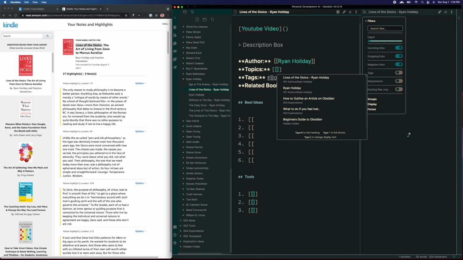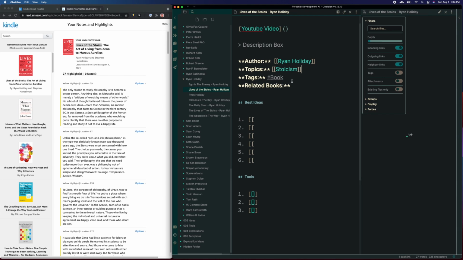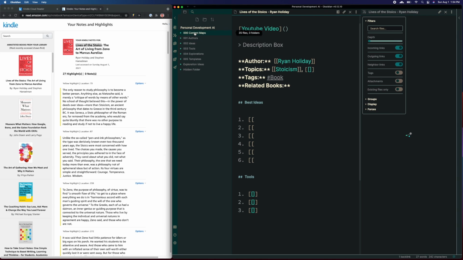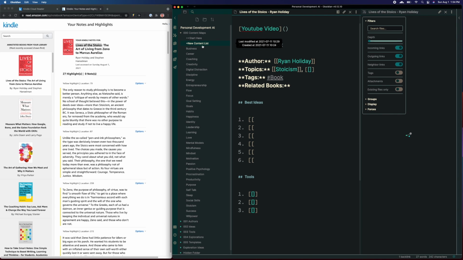This one is about Stoicism, and I've got a content map on that. So I'll go ahead and double bracket Stoicism. It's also about a lot of different things, to be totally honest with you. So let's go and find a couple of our content maps here. You can see we've got a lot of different topics.